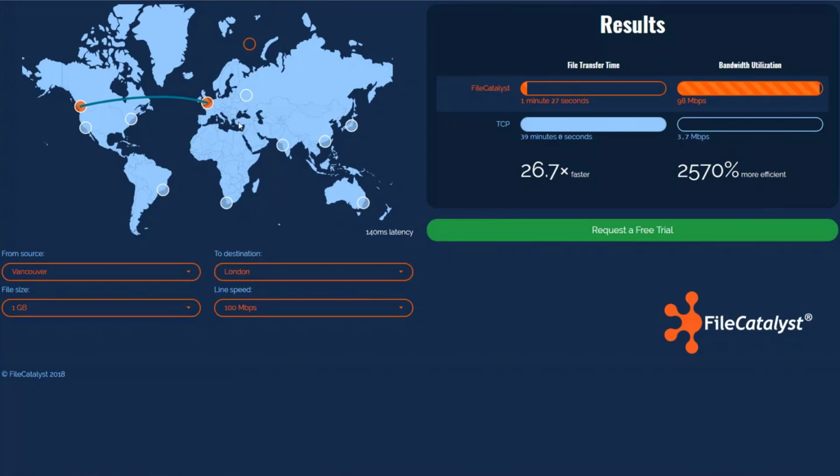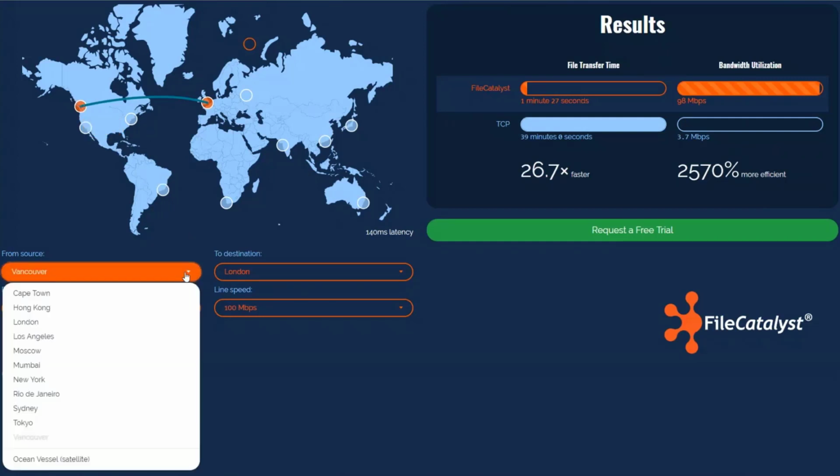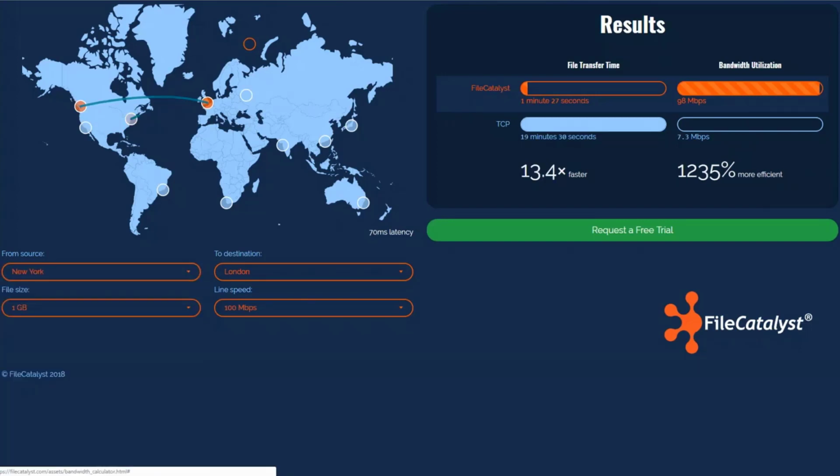The further apart the two network nodes are, the better the performance. You'll see a better performance. So if I, for example, make the long haul distance a bit smaller, let's say I go to New York to London, you can now see that it's only 13 times faster. But you can see it's still a considerable improvement in speed and bandwidth saturation.